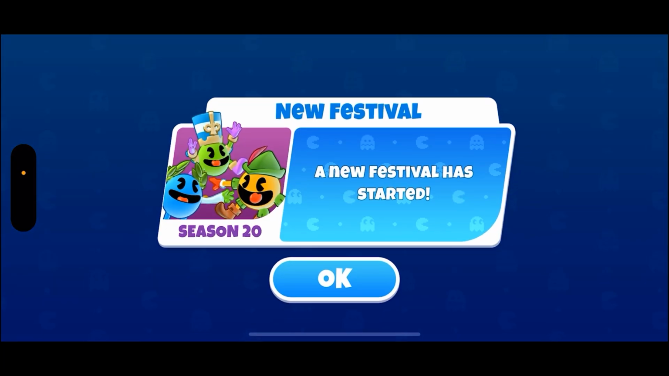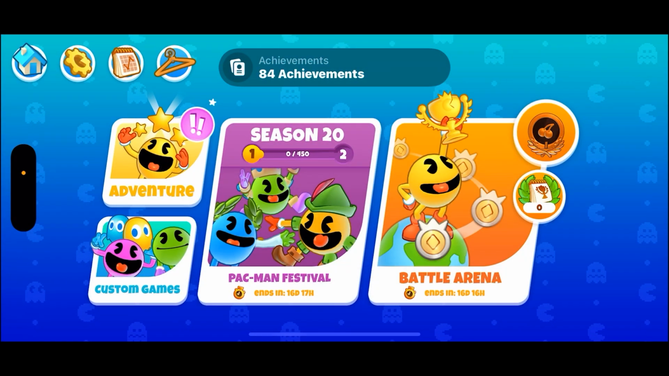We're now ready to face off in the party battle arenas. New festival started.